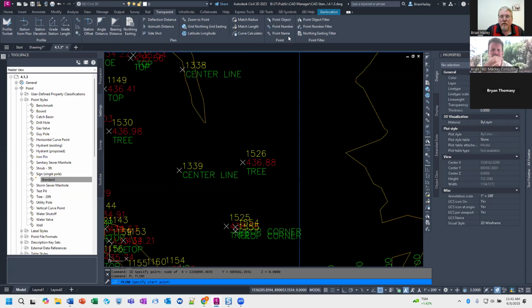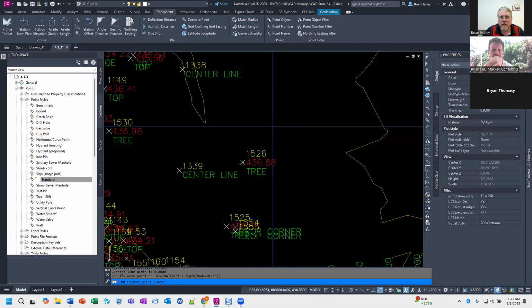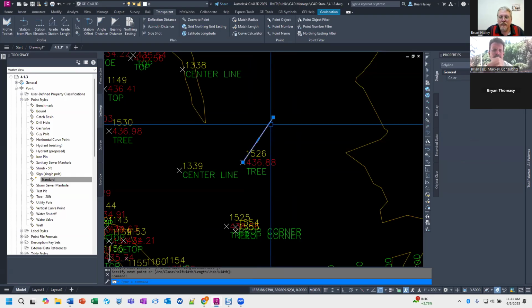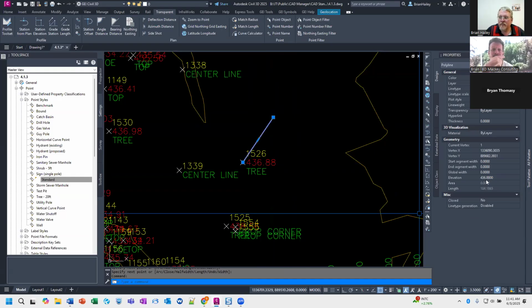And we'll do point number 1526, and then escape once, click somewhere else. You see the elevation of this is 436.88. So it does use the elevation of the point itself, not the display elevation of the point object.